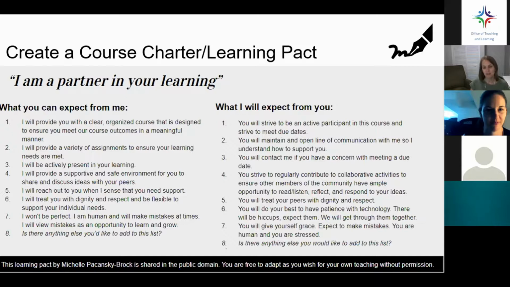And as you can see from this slide, you can adapt this learning pact however you'd like, if you like it. What Pacansky-Brock recommends is that you give a really low proportion of grades to students for reading and digitally signing the pact, just to get them to engage in it to a certain extent. The way she does that is she posts it on her course learning management system, and gets students to either just type in, I agree to the course learning pact, or to type a response to number 8 there. Is there anything else you'd like to add? So to add a suggestion, and then they'll use some synchronous course time to discuss any of those additional suggestions, and she gives students a 1% grade incentive for doing that.